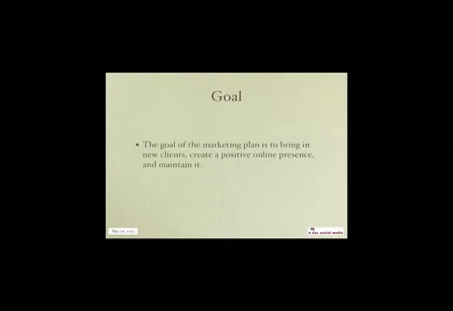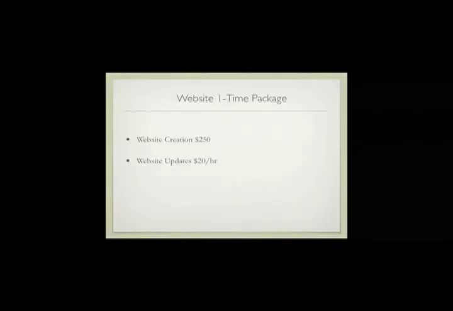The goal of the marketing plan is to bring in new clients, create a positive online presence, and then maintain that presence online, because if people are looking for something, they look online first now, not in the phone book, and if you're not there, it's like you don't exist. So we want to do the very best we can there.